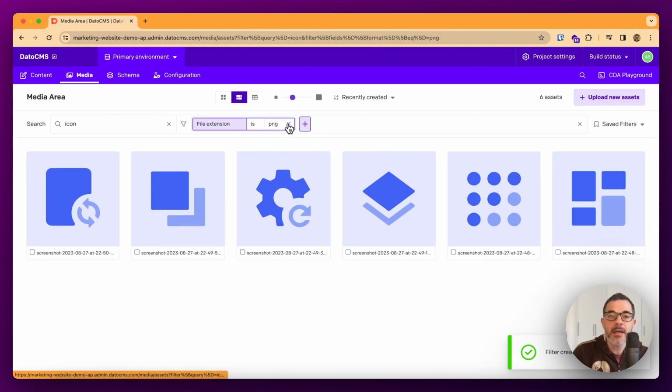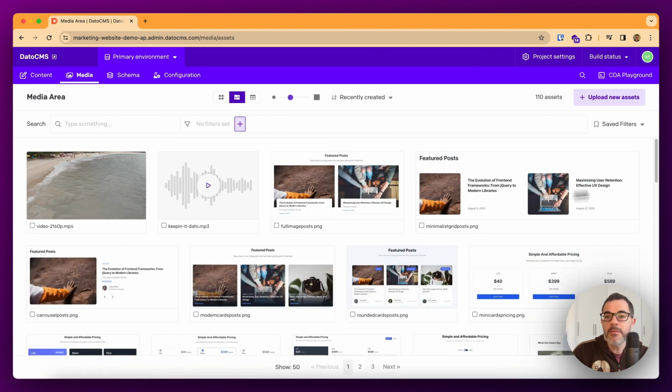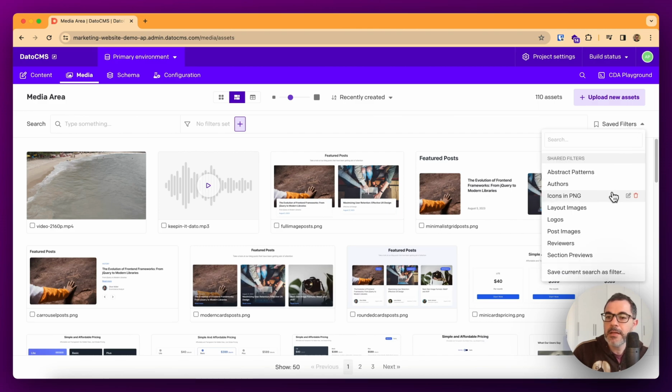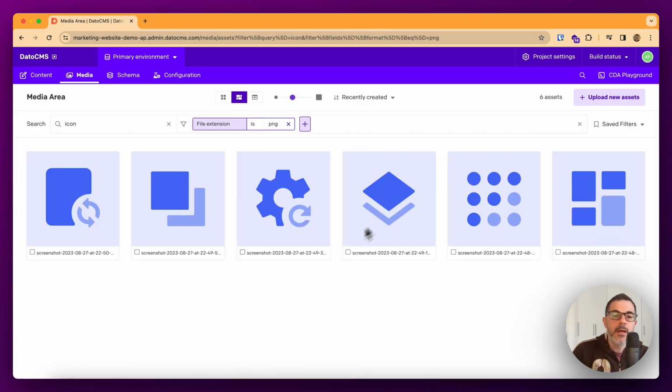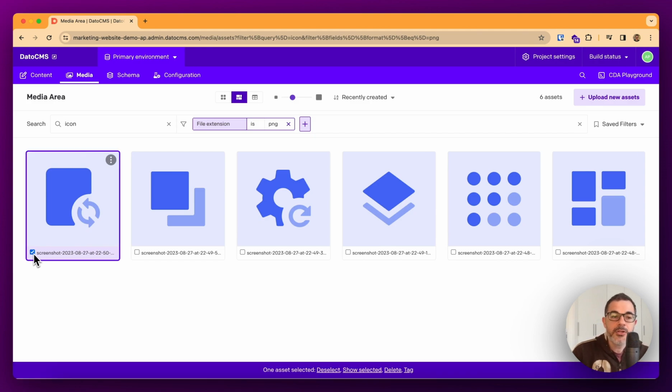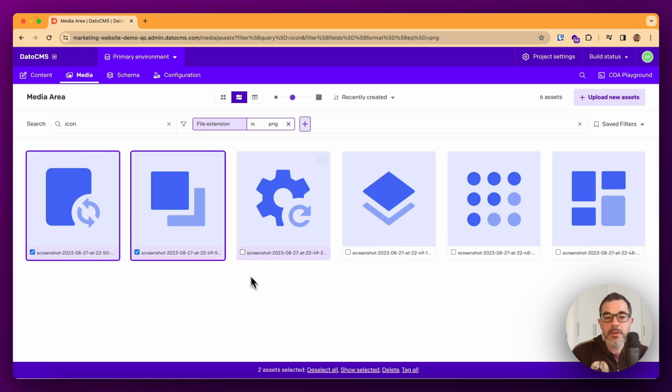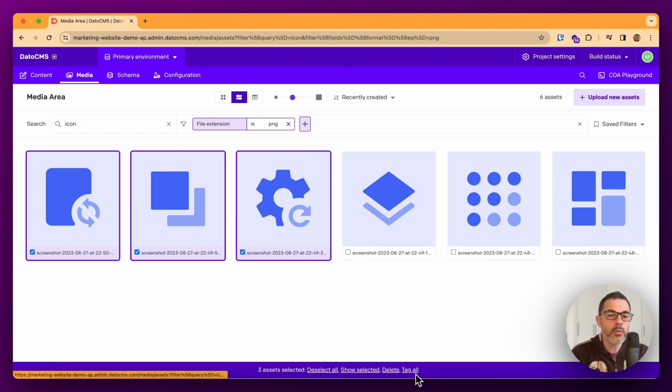So let's say that I remove everything. I click here and yeah, there we go. Finally, there's bulk actions that you can perform. Specifically, you can select multiple files and delete them or tag them all with a manual tag.